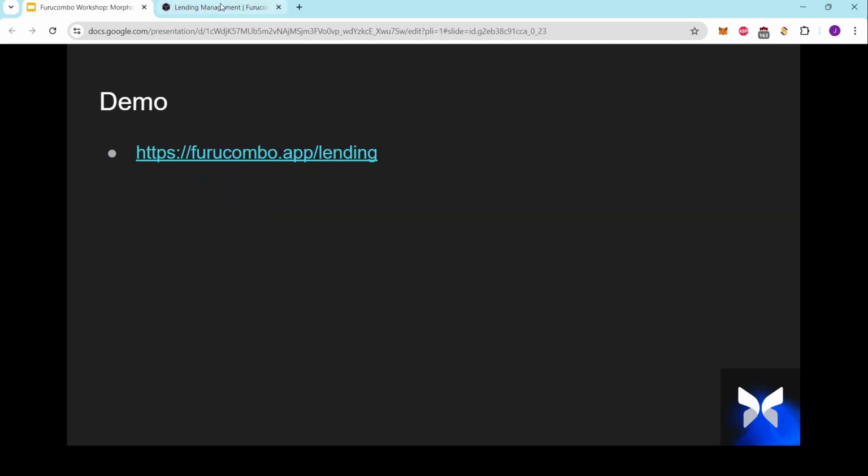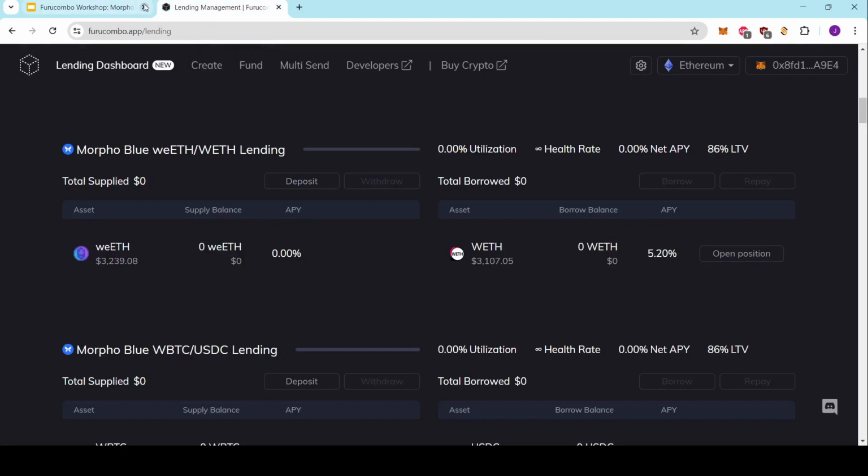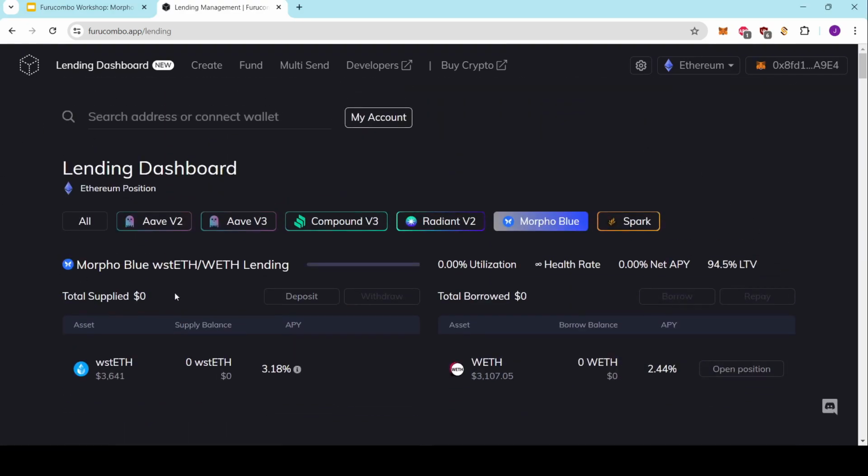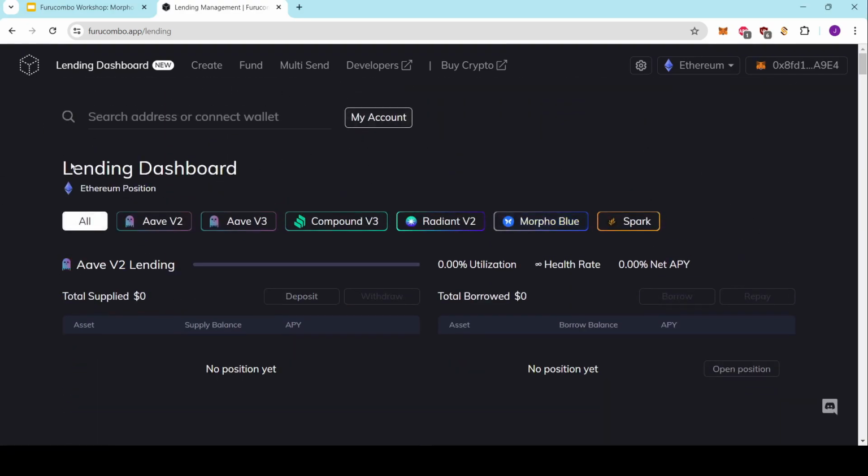And then we'll just do a quick demo just of the Furucombo lending dashboard here, just to give you an idea of what our interface looks like. So when we come to the lending page, we're presented with all the lending positions that we can deposit into.